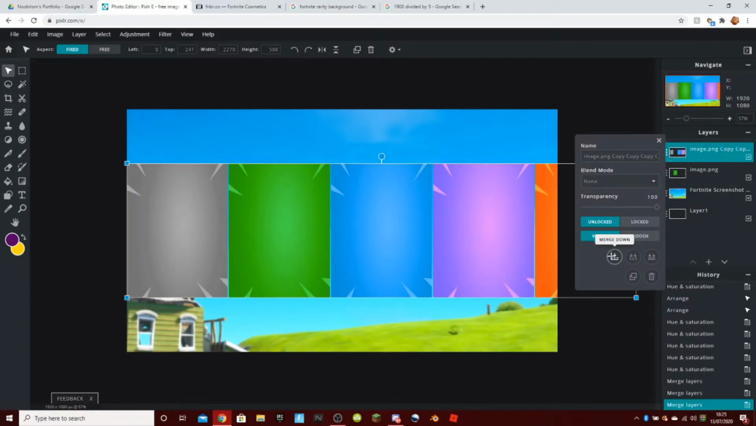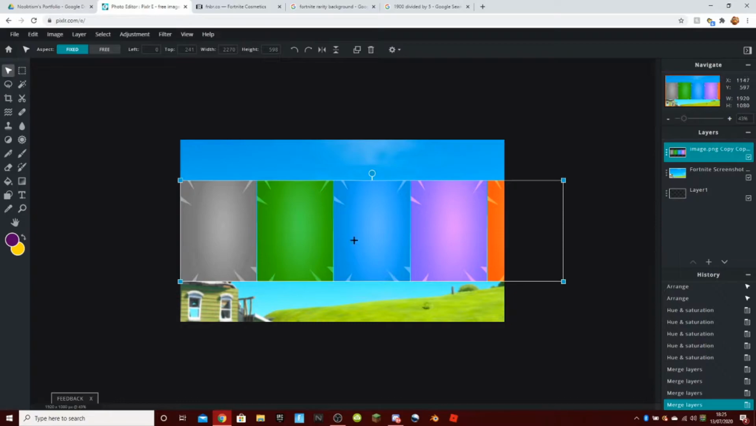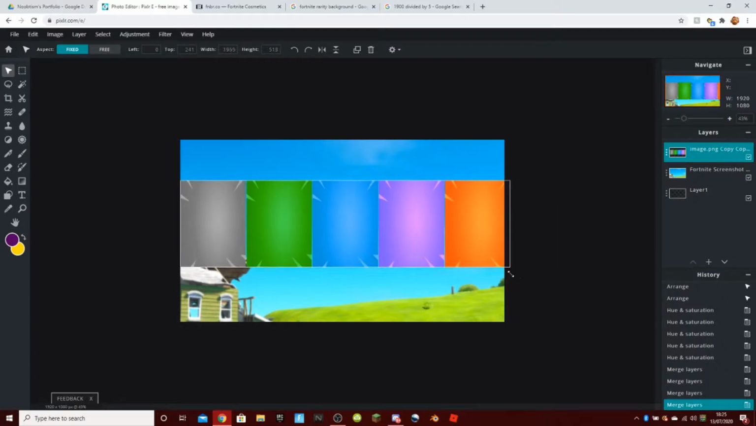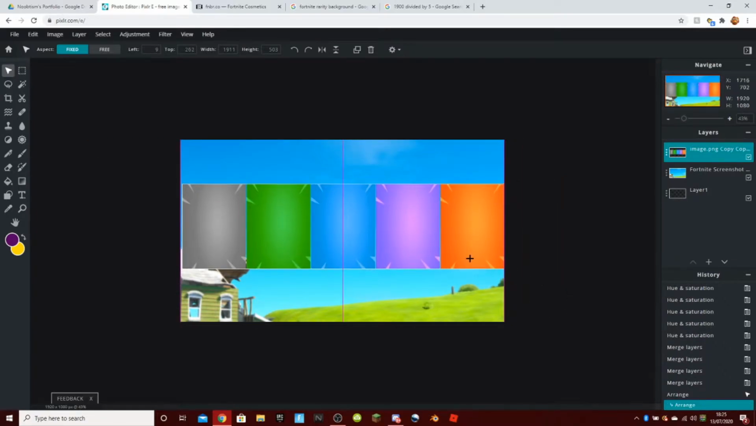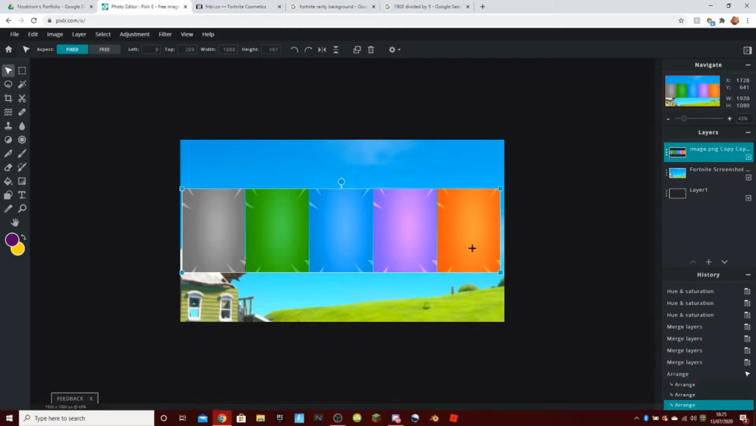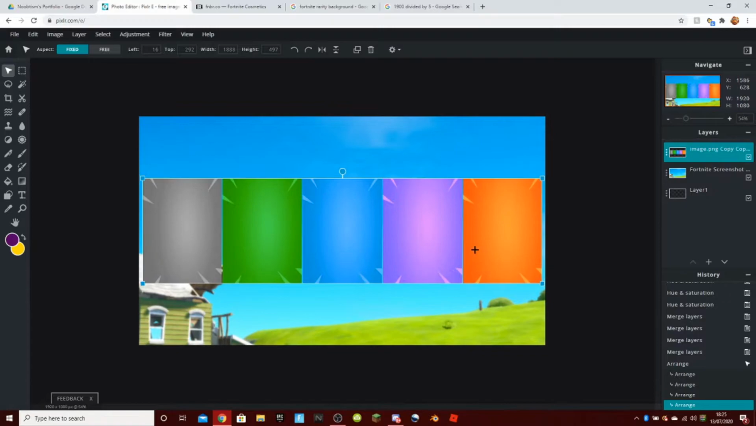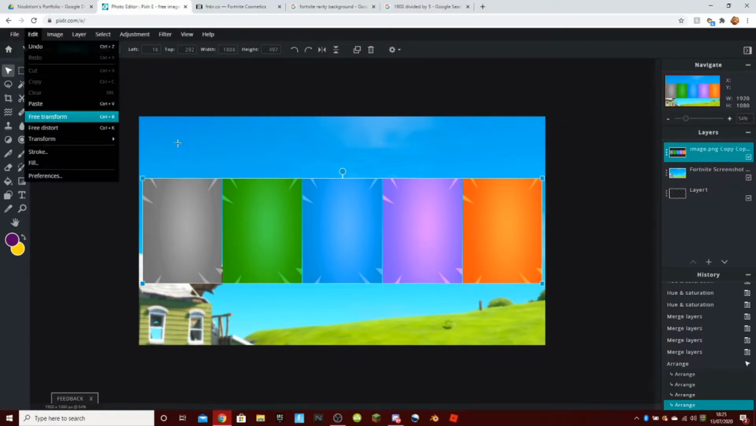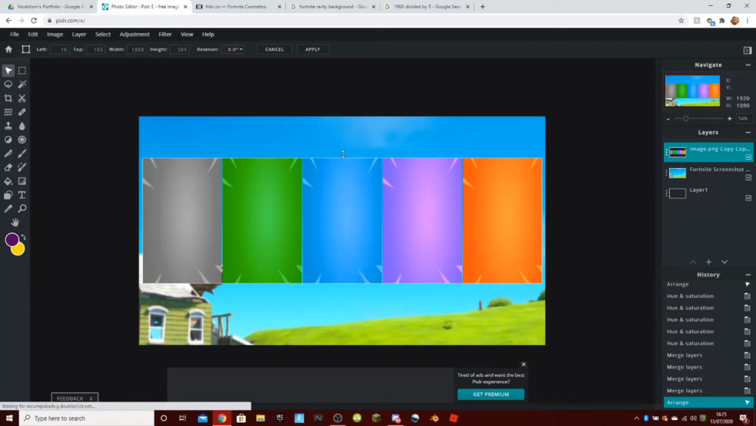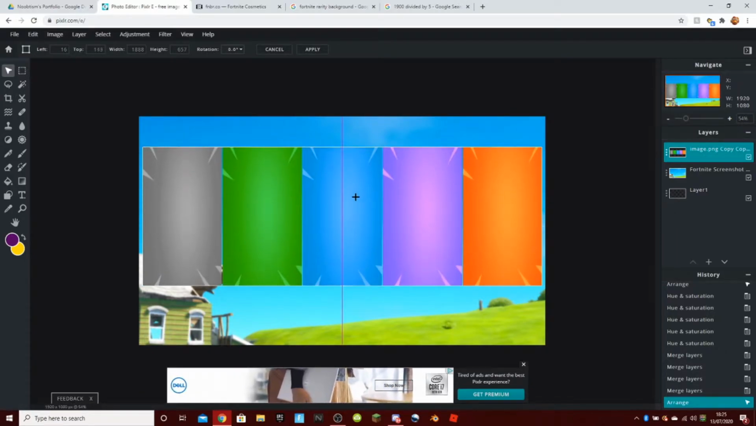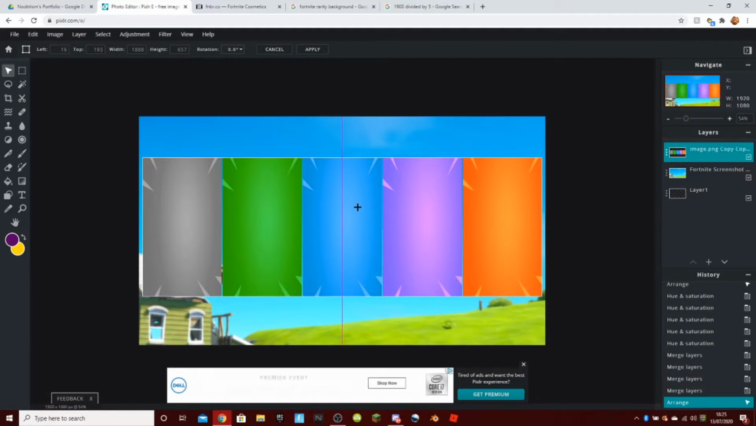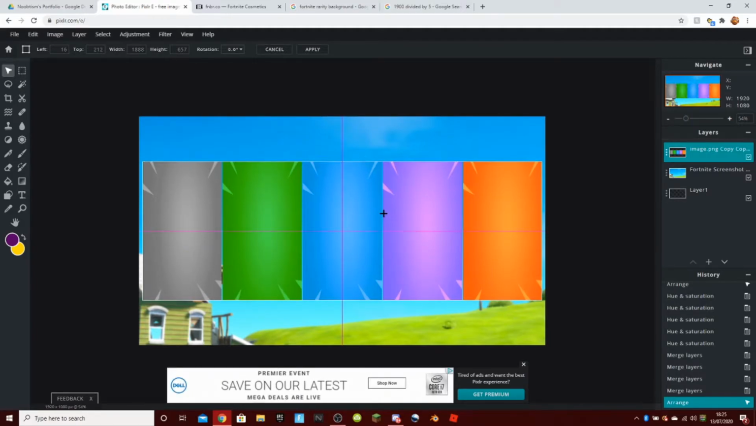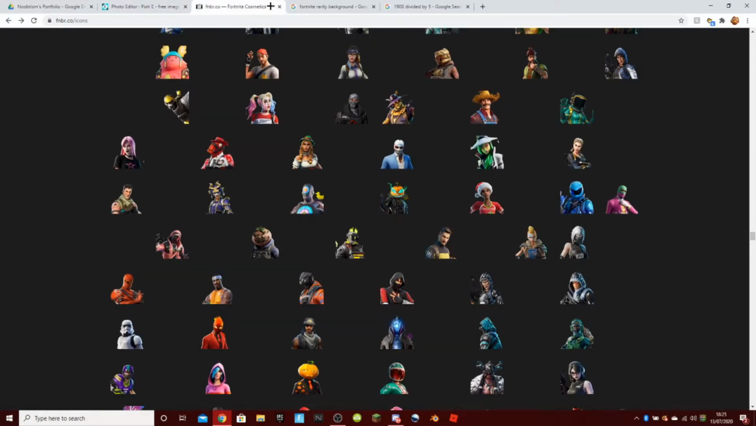You want to make sure the spacing is correct first, obviously. I'm going to make that a tiny bit smaller. There we go, it's centered. You can edit it again because it might not look right for you. So you can go like that. Boom. Now you want to add the skins.